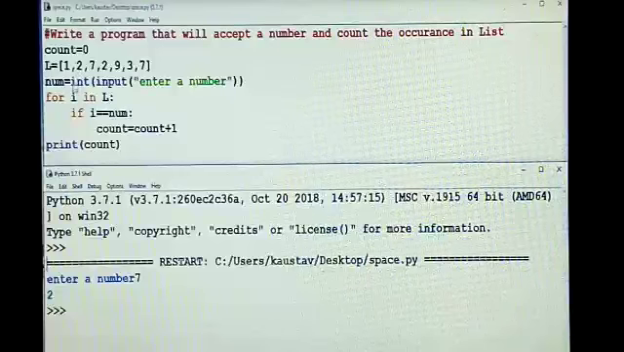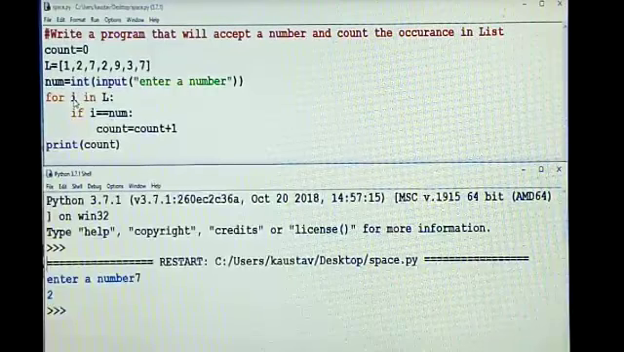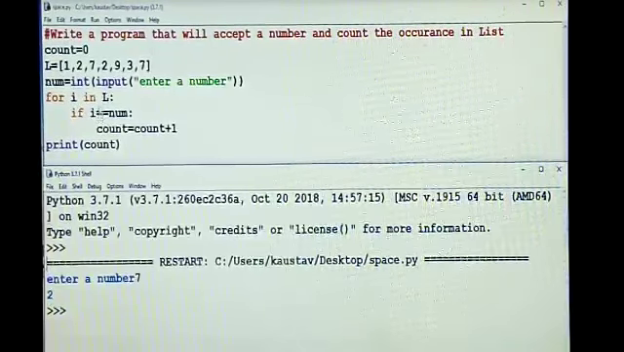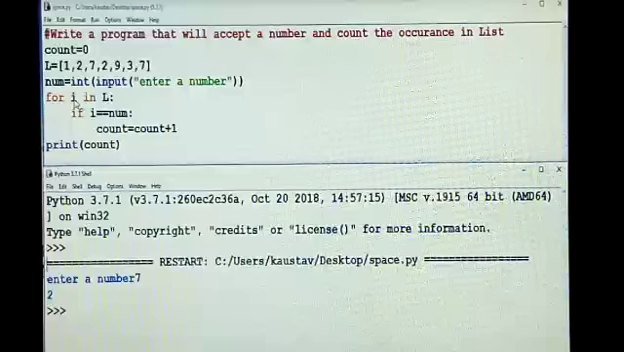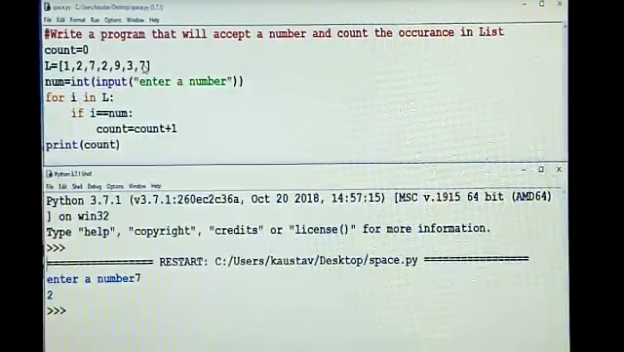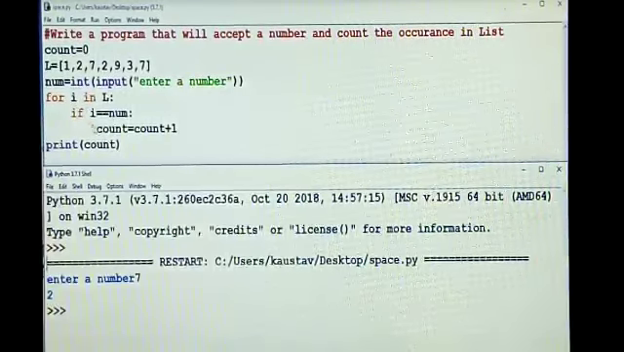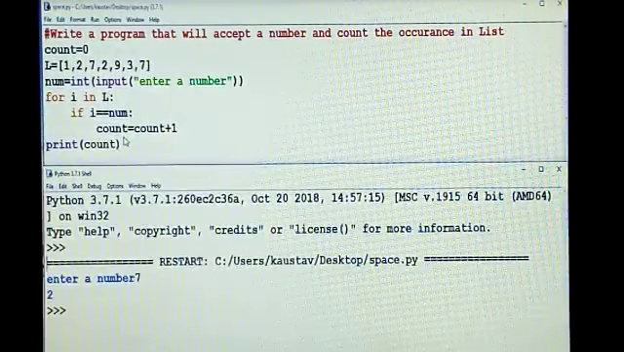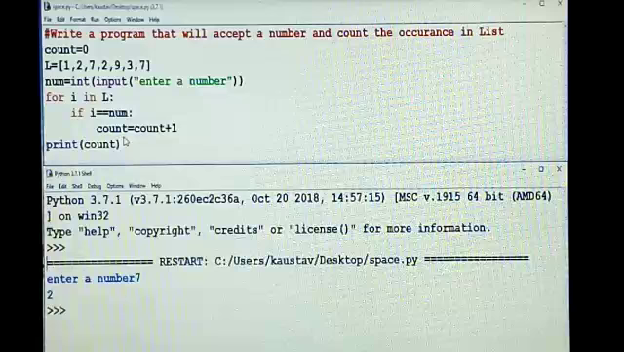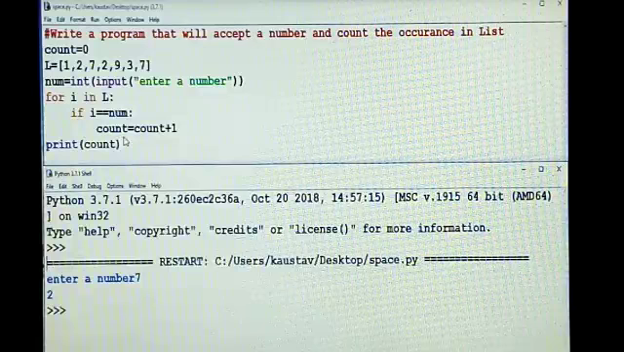Then once again the value of i will be 2. Condition is not true. Then the value of i will be 9, condition is not true. The value of i will be 3, condition is not true. The value of i will be 7 and the condition is true. So the counter variable will be incremented by 1. How many times is the 7 there? 2 times. Thank you very much.